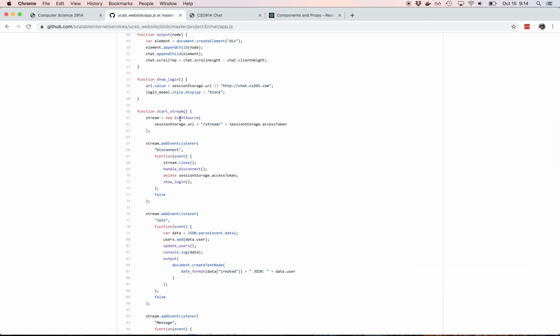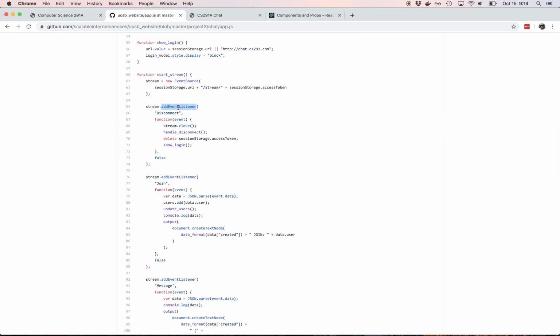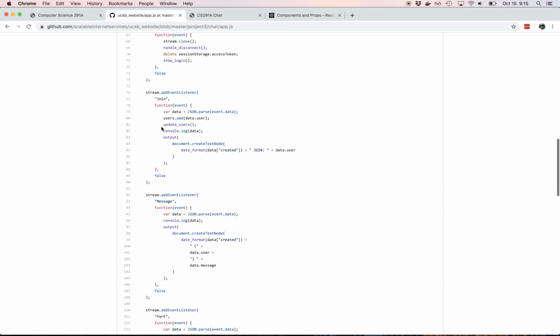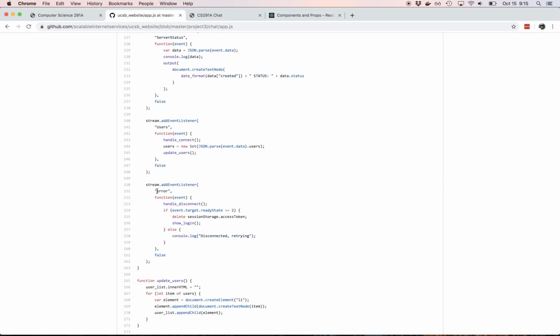So the main thing is, here is the event source, and you give it a URL, and that's basically all the parameters that it takes. And then you add listeners, and so when you look up the documentation for event source, you have one per event, and then a function for what should happen when that event is sent. If you don't add a listener for an event, you won't see that event. So disconnect, join, message, part, server status, users. The error event is when there is a particular error, and so you can decide what to do there. I delete the access token and show the login. You may want to do something else.